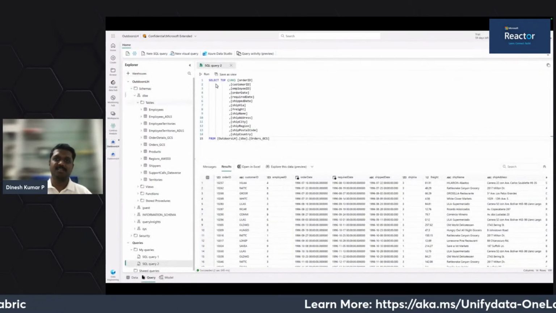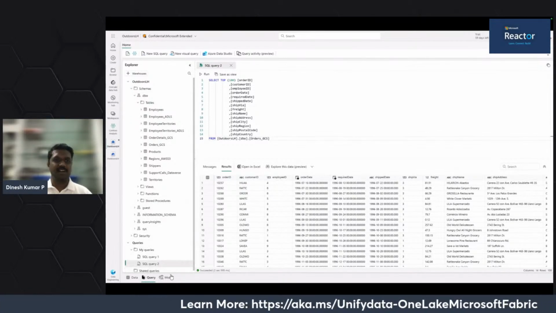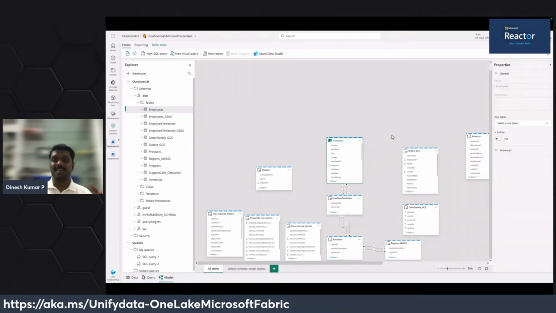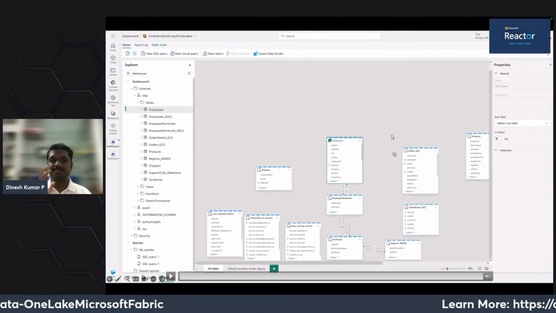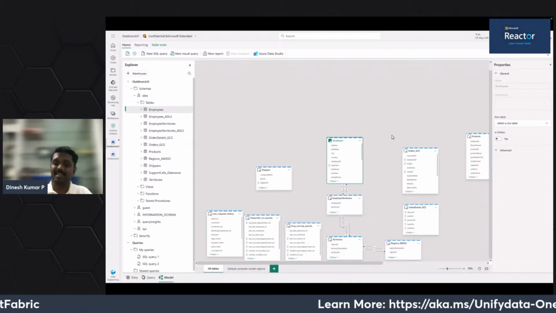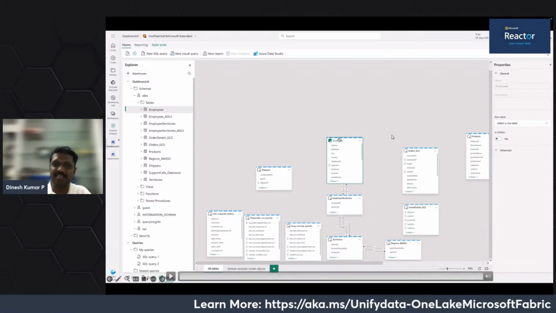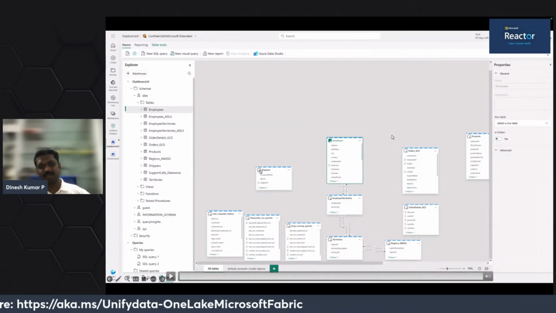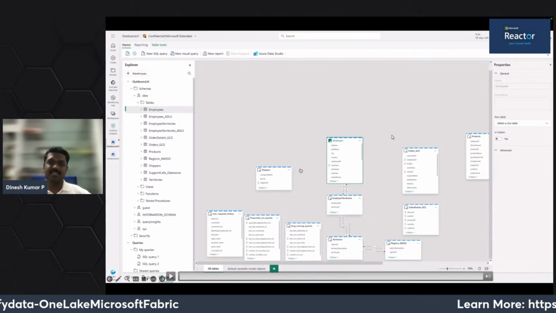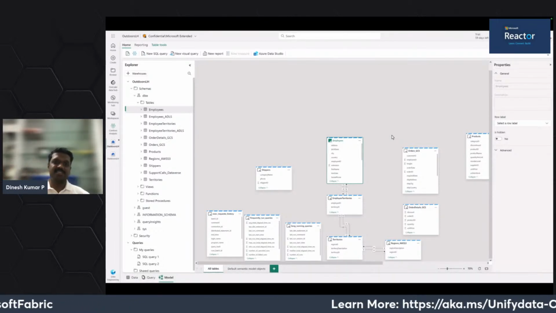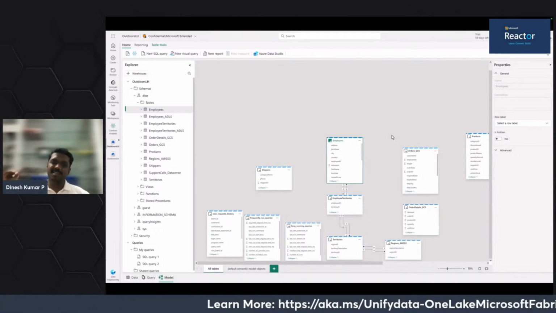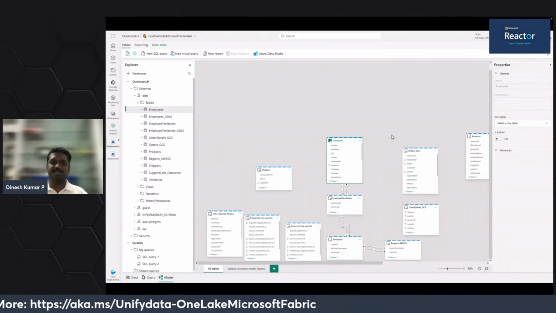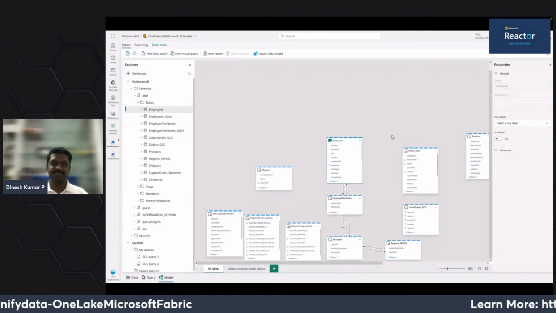Not just as a set of files, you'll also be able to see them as tables as well, and all the tables created through shortcuts, you'll see with dotted lines, right? These dotted lines on top of each table show that these are not really stored within OneLake, but are nothing but shortcuts referred from other data sources.